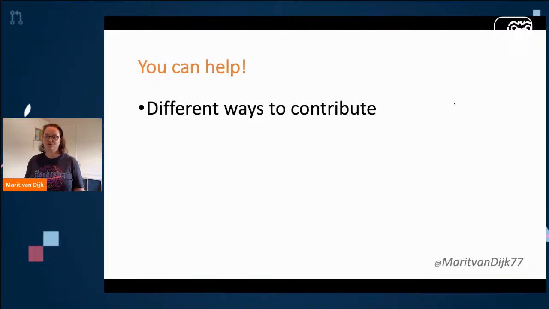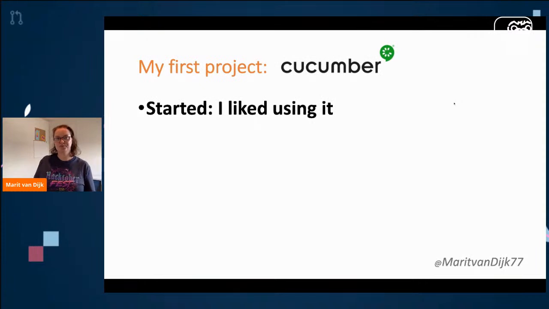But I do want to stress that regardless of your experience and your level of experience, there are many, many ways that you can contribute. And I think that a lot of us use open source projects. So it would be nice if some of us also helped to maintain these projects or contribute to them. So I'm going to give lots and lots of examples of things that you can do.